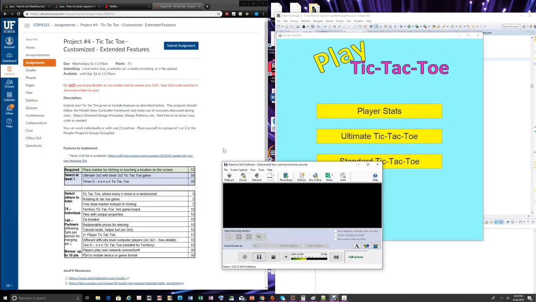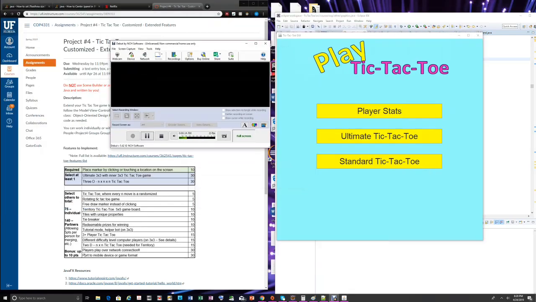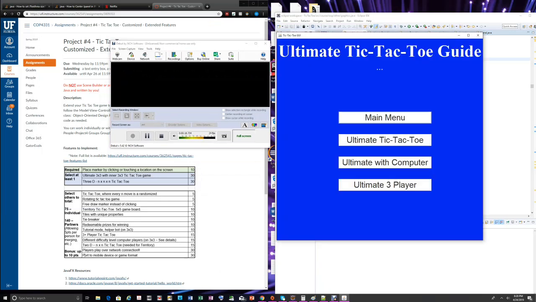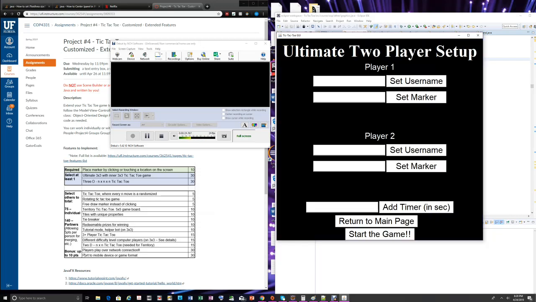So here's the graphical interface, and the first step would be to illustrate Ultimate Tic-Tac-Toe. If you click back on main menu, you'll go back to main menu with any of the buttons. But so we've got standard Ultimate Tic-Tac-Toe.